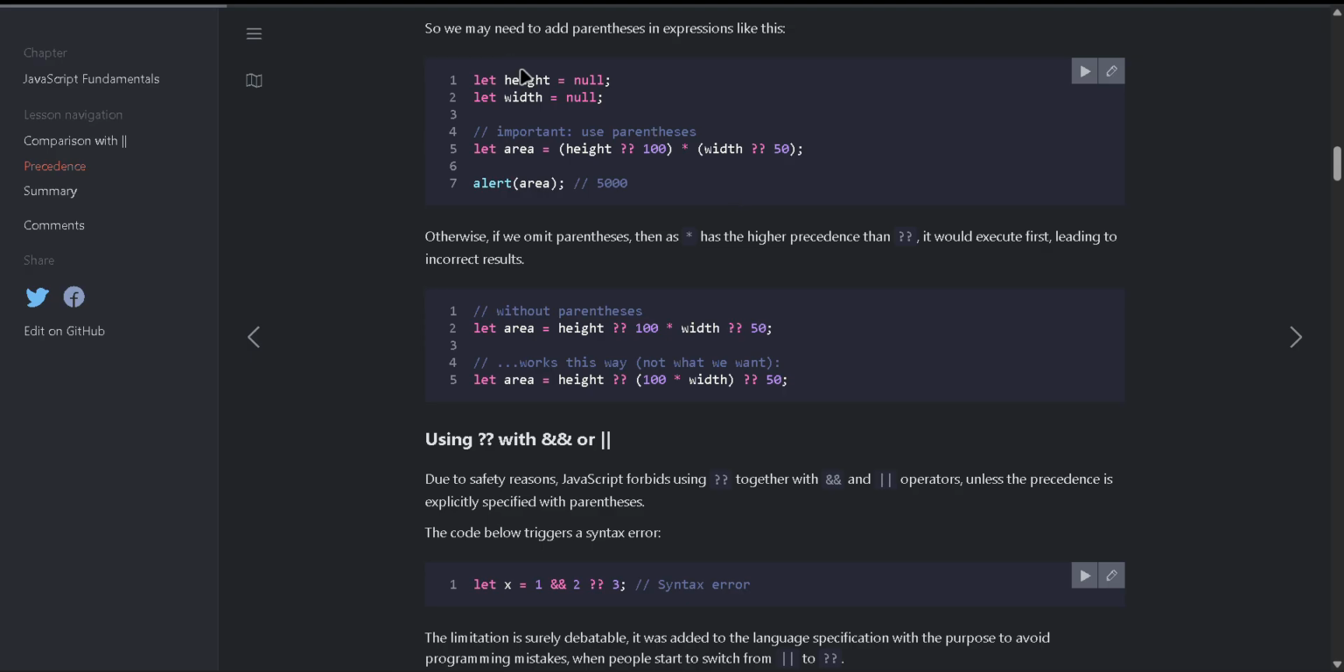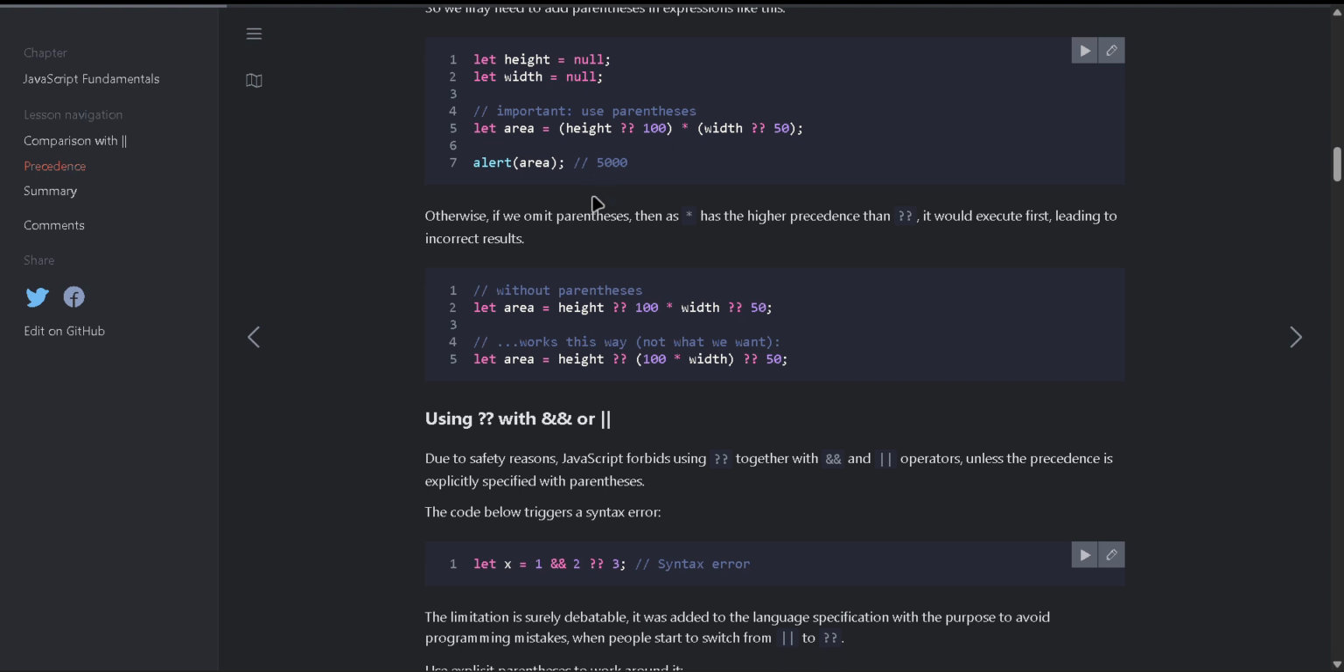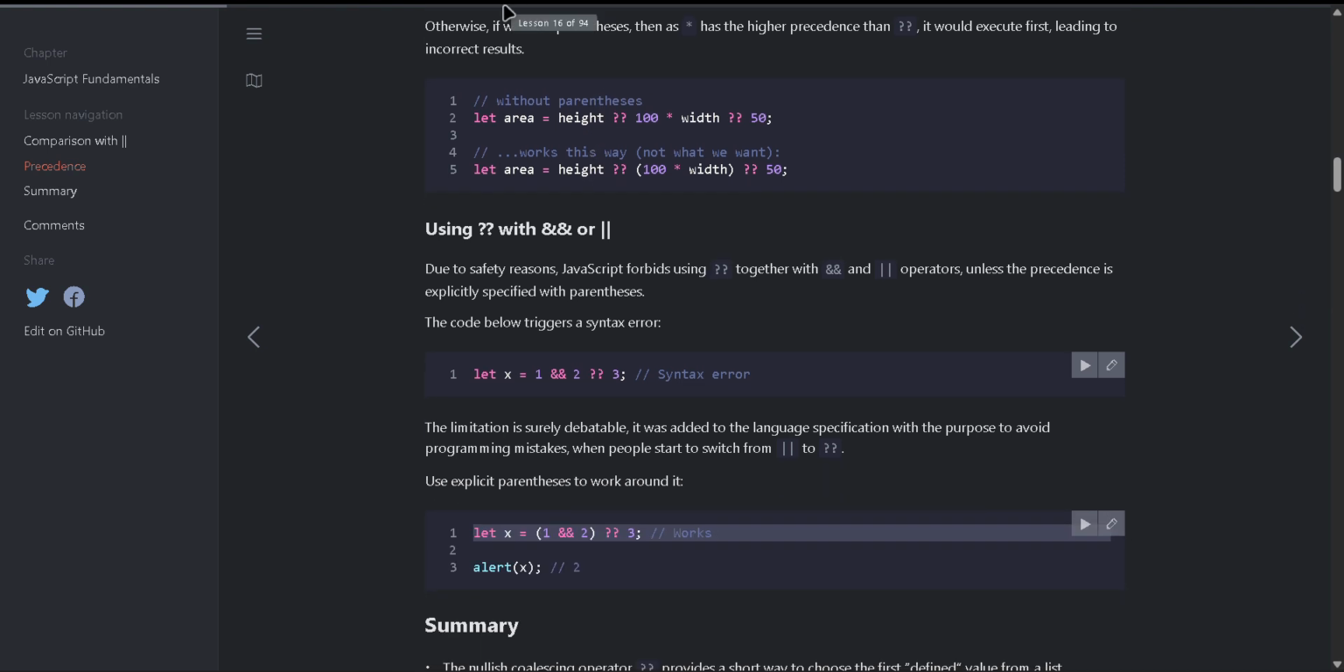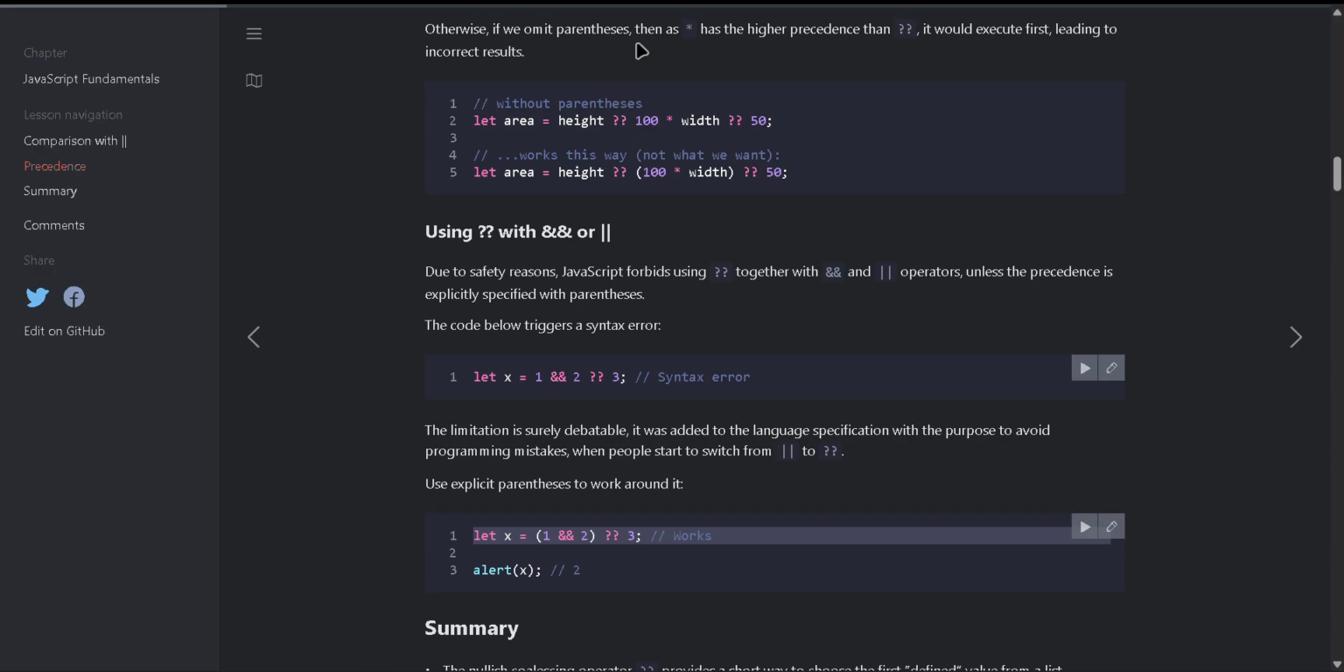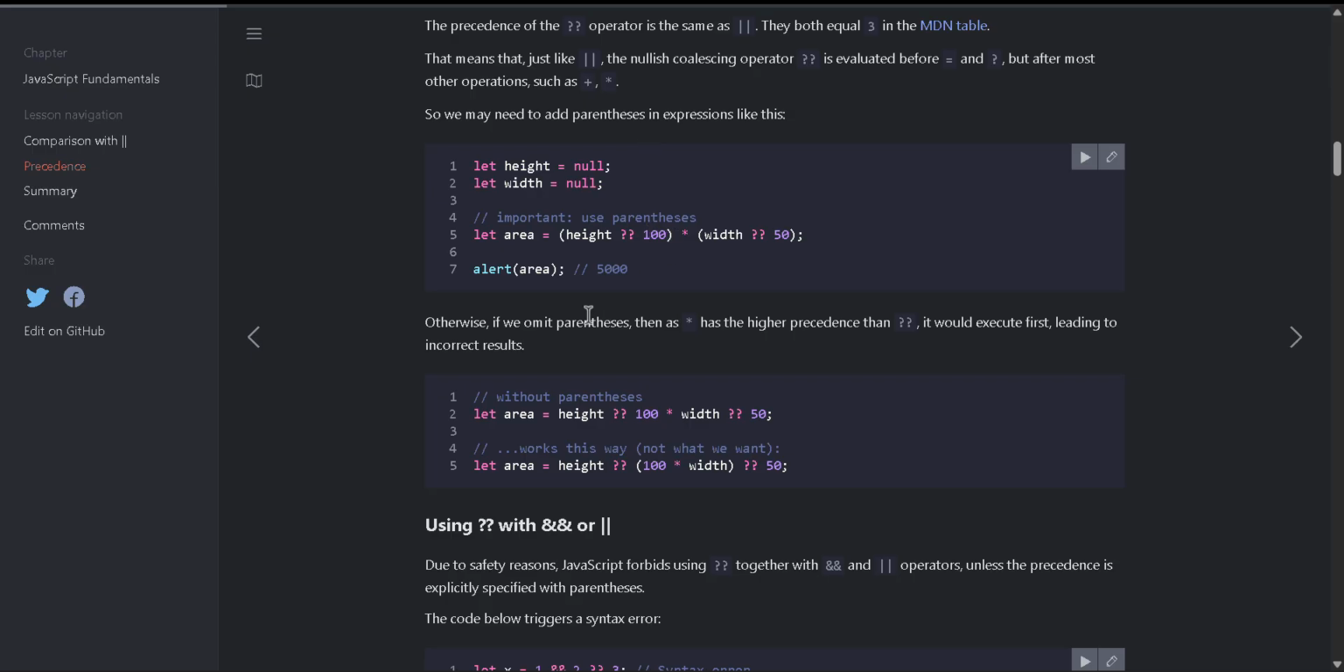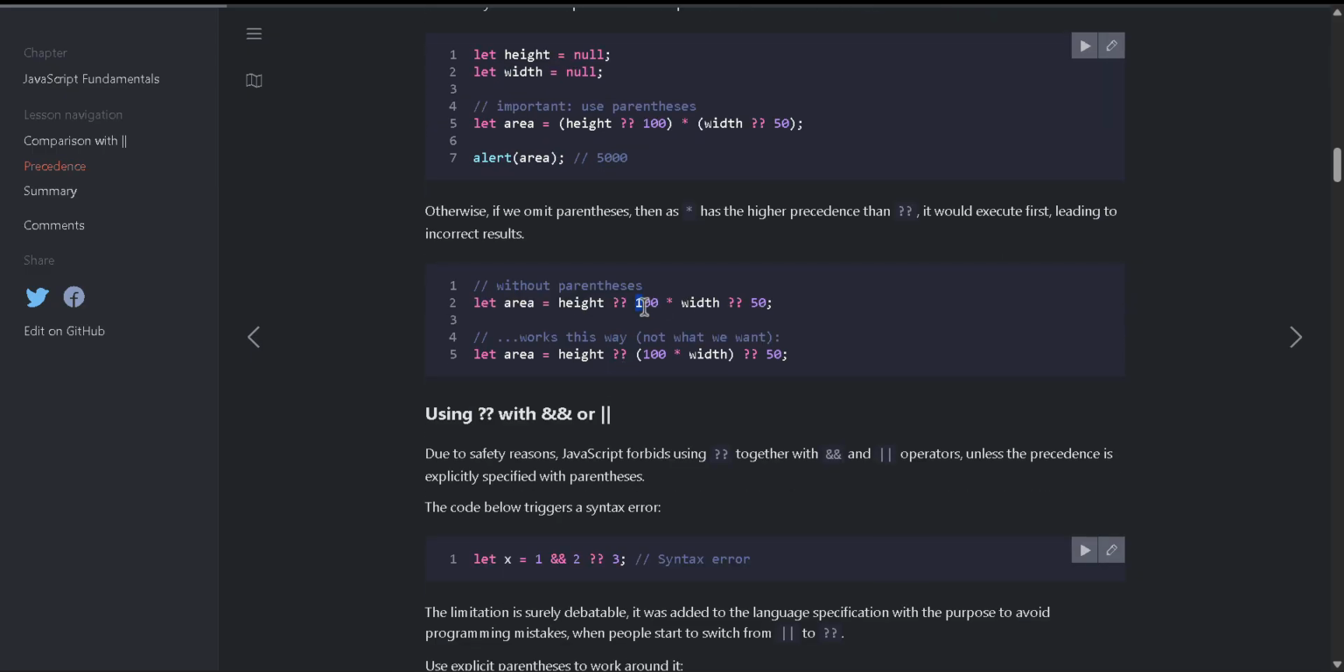Now again, we have height as null, we have width as null, we have an area which is like, is height defined? Height is not defined, good, put 100. Then is width defined? Width is not defined, good, put 50. So 100 into 50 should be 5000. Otherwise, without parentheses, as multiplication has the higher precedence, then the question mark will execute first, leading to incorrect result. So I'm assuming it's going to be 100 to width, which I'm right about.